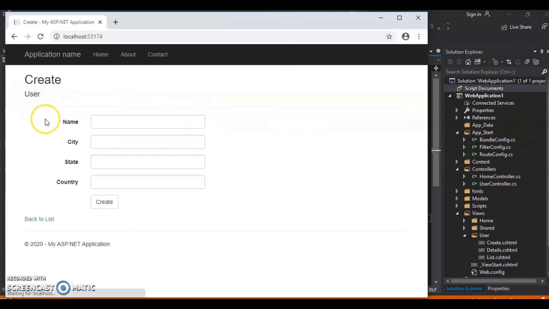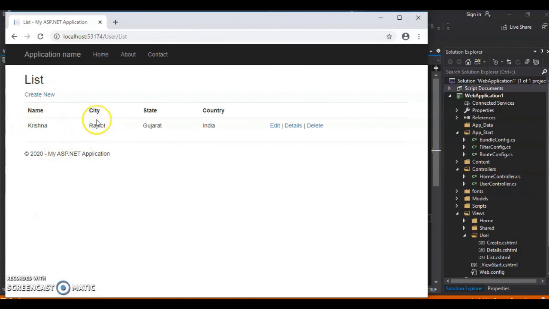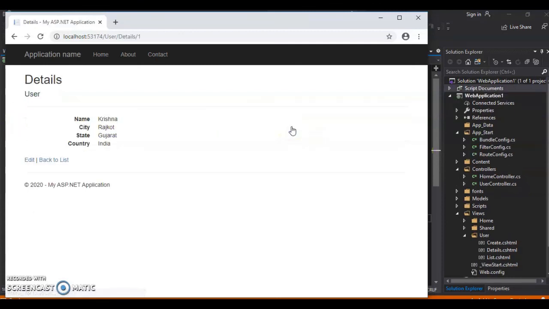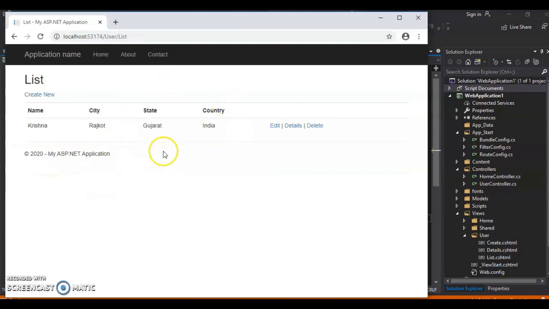Now Create New will redirect to Create, and Back to List will return the list. So if we click on Details, it will redirect to the details page, and if we click on Back to List, it will again come back to the list. Now the two functionalities for edit and delete are remaining. We will see edit and delete in part 2.